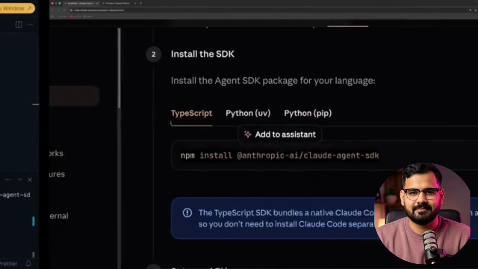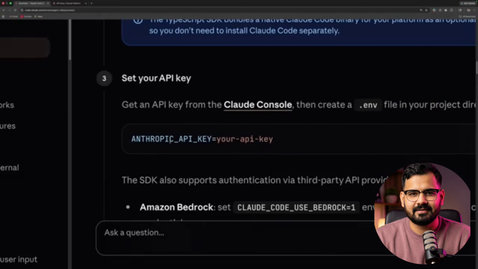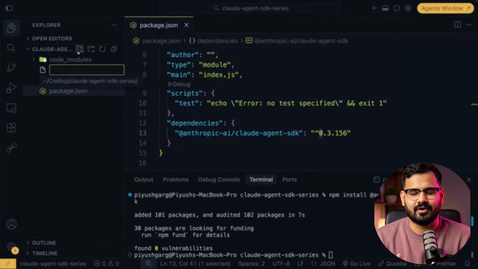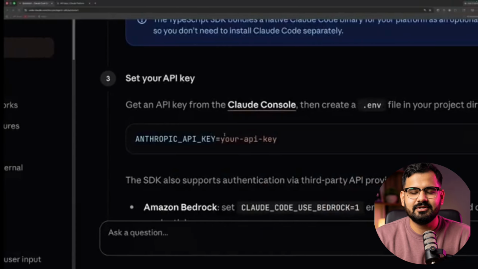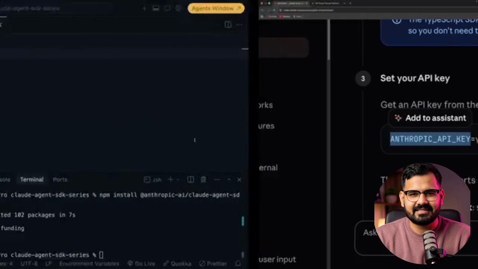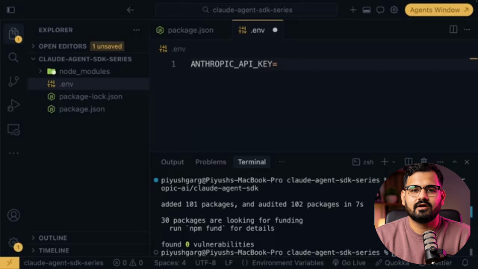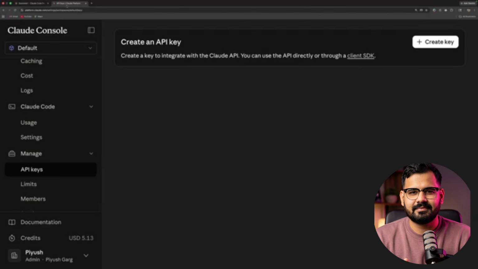We have to create an environment variable. So let's just create a .env file, and inside this you have to create an environment variable ANTHROPIC_API_KEY. With this exact name you have to create it. This is the exact name that you have to copy paste. And how will we set its value? We'll generate an API key here from platform.com.